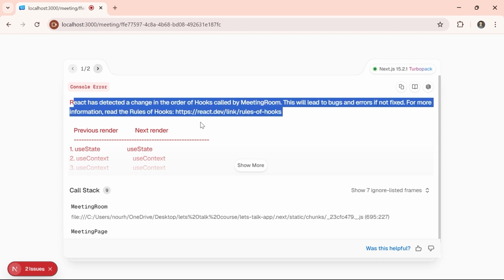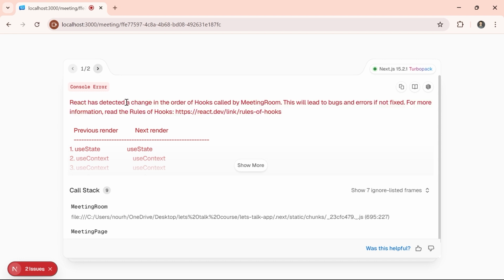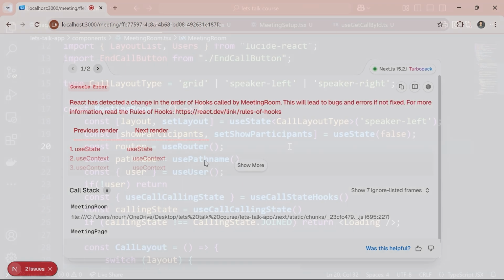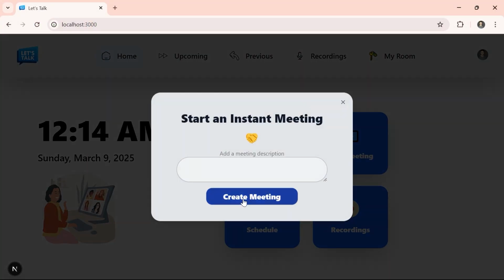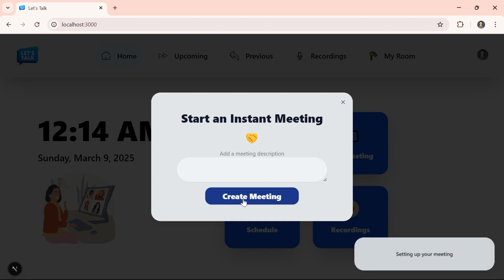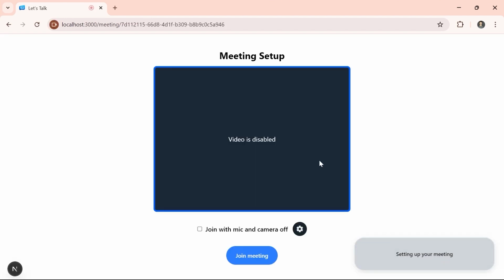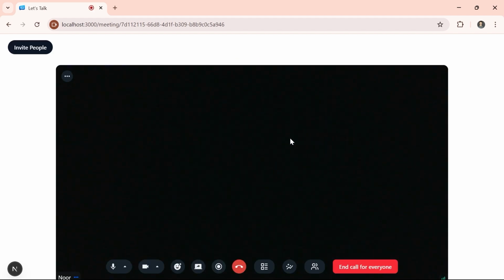Okay, I'm getting an error here related to a change in the order of hooks called by meeting room. So it's happening in the meeting room component. Okay, I reordered the calling of the hooks here. Let's check it out again. Create meeting. Setting up your meeting. Join meeting. And there you go. This is our meeting.